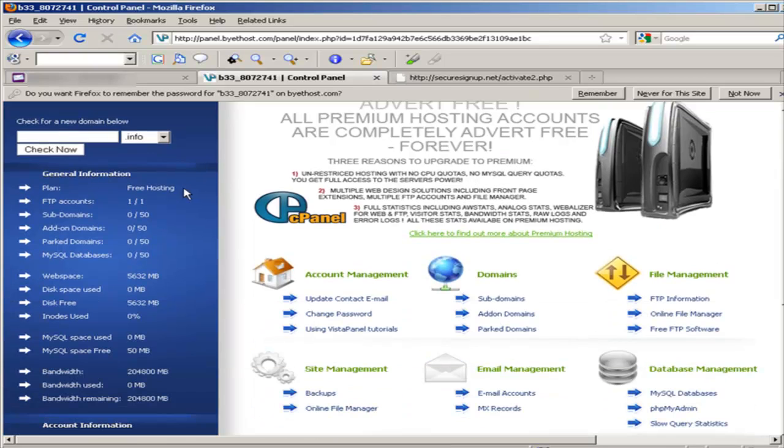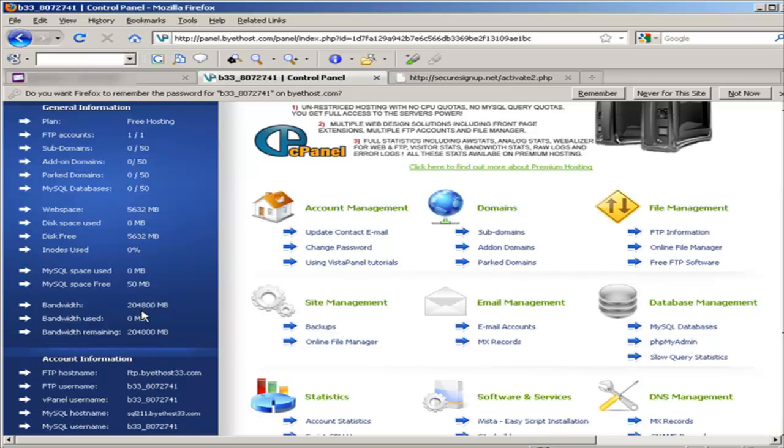So you can see here, this is free hosting. I have one FTP account, 50 subdomains, 50 add-on domains, 50 park domains, 50 MySQL databases. This is how much web space I got. So I got plenty of web space, and you get lots of bandwidth as well. About 200 gig, actually 200 gig.